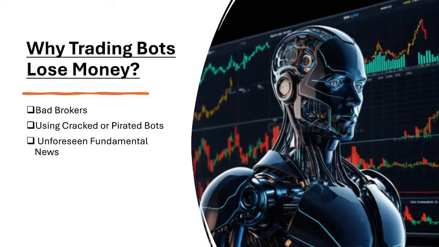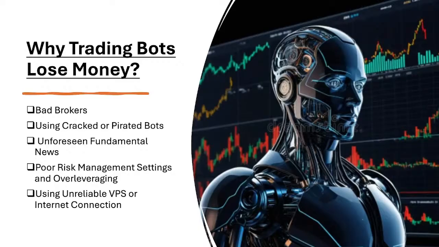But here we put a lot of things in place. We put a lot of risk management in place, which I'm going to show you. Poor risk management settings and over-leveraging can make bots fail. And an unreliable VPS. See, RoboForex VPS is one of the best I've seen. I'm telling you, that's why I decided to use them. Aside from being the broker, the VPS they give you is one of the best.